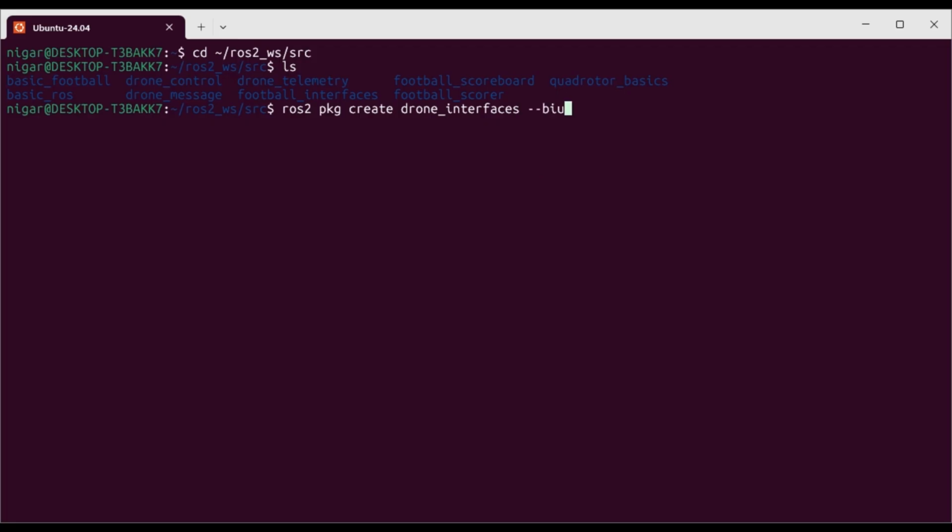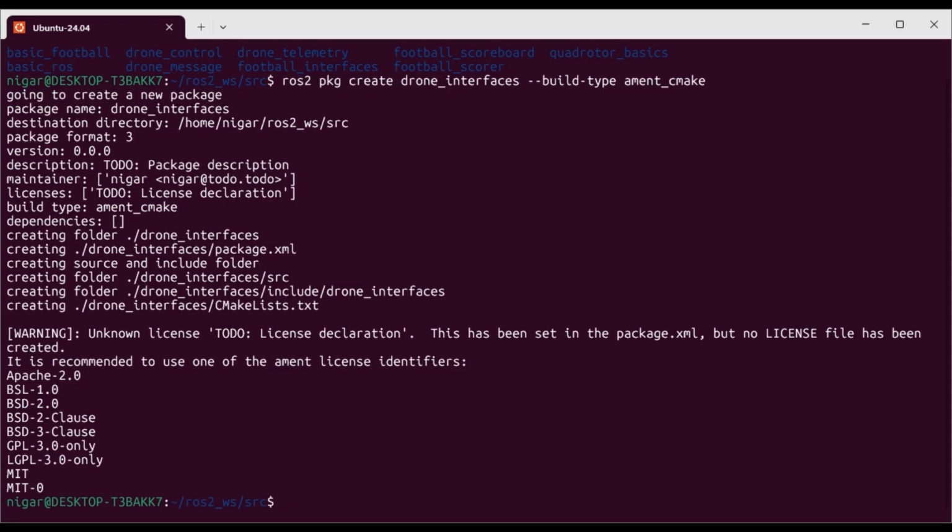Now I have to define the build type. Previously we saw that we were using Python, but when we make custom messages, we will be using CMake. Just remember that. For publishers and subscribers, we will use Python, but for most of the other stuff that we do in ROS2, we will be using CMake. So when we write this command, ros2 pkg create, then its name, drone_interfaces, build type ament_cmake, and press enter, this package will be created.